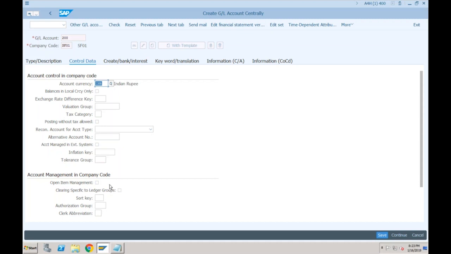What is the reason? Okay, before I tell you what is the reason, can you tell me what was the purpose of that field? For which GL accounts we were ticking that indicator and for which GL accounts we were not ticking it?